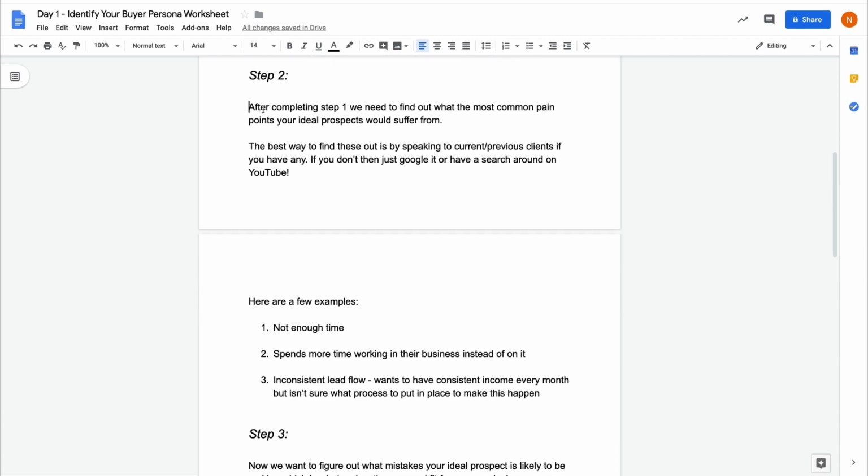Step 2 is finding out the most common pain points. Now, the best way to do this is to speak to current or previous clients, ask them what their pain points are, and obviously that's a direct insight into your target market. If you don't have any current or previous clients, maybe you're just starting out, you can just turn to the internet, as I said earlier, and go and do some research and find it out for yourself.